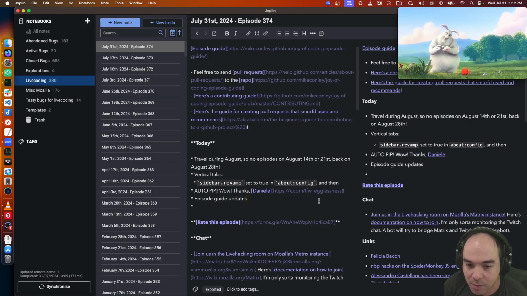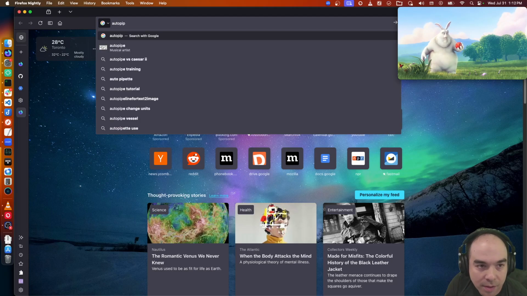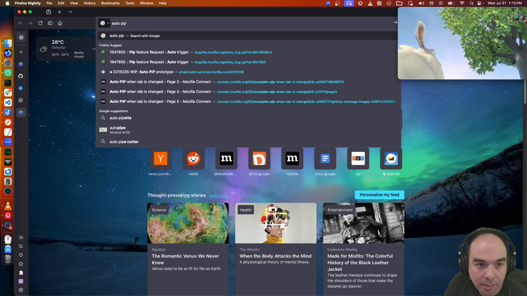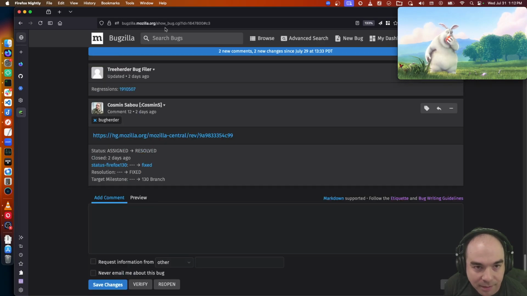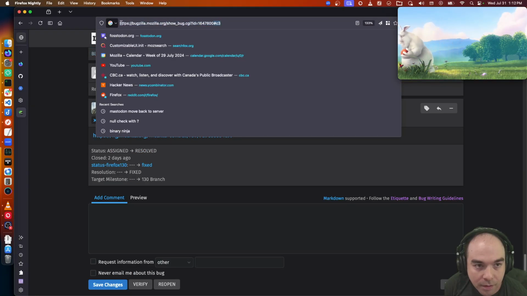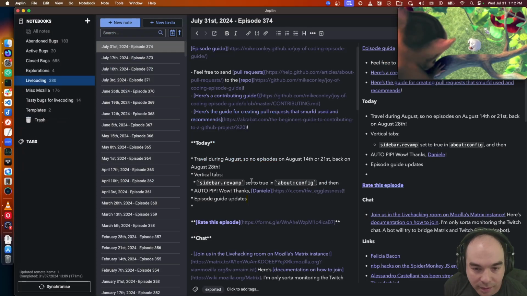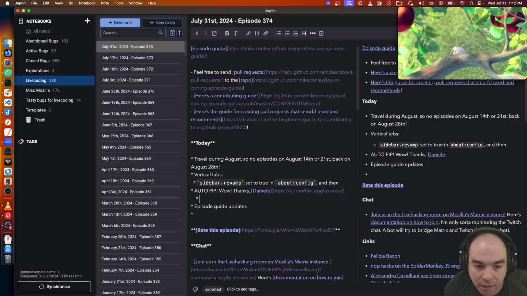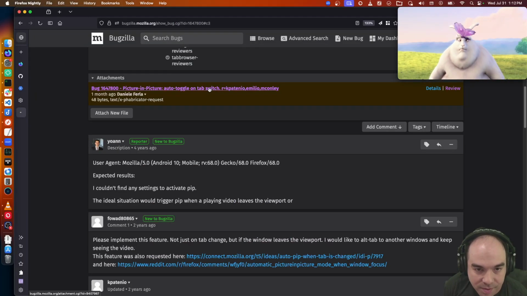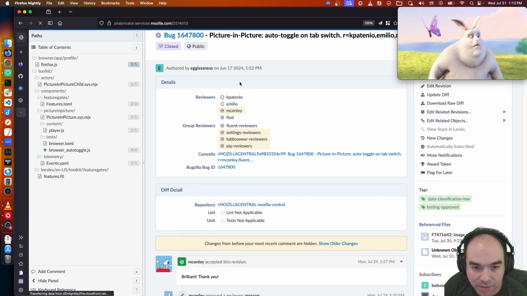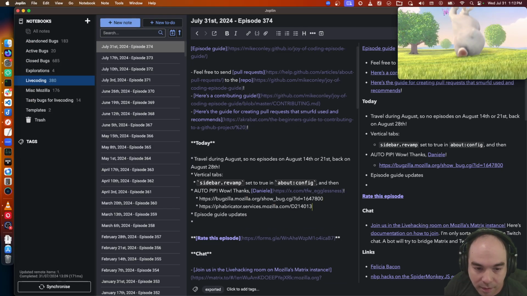If you want to see what the patch looked like, I think it was Auto Trigger. This thing. This is the bug where it got implemented. And I'm going to put a link to that in here if you want to see how it was done. The patch, of course, is here. I reviewed it with some other people, and I can put that link there.